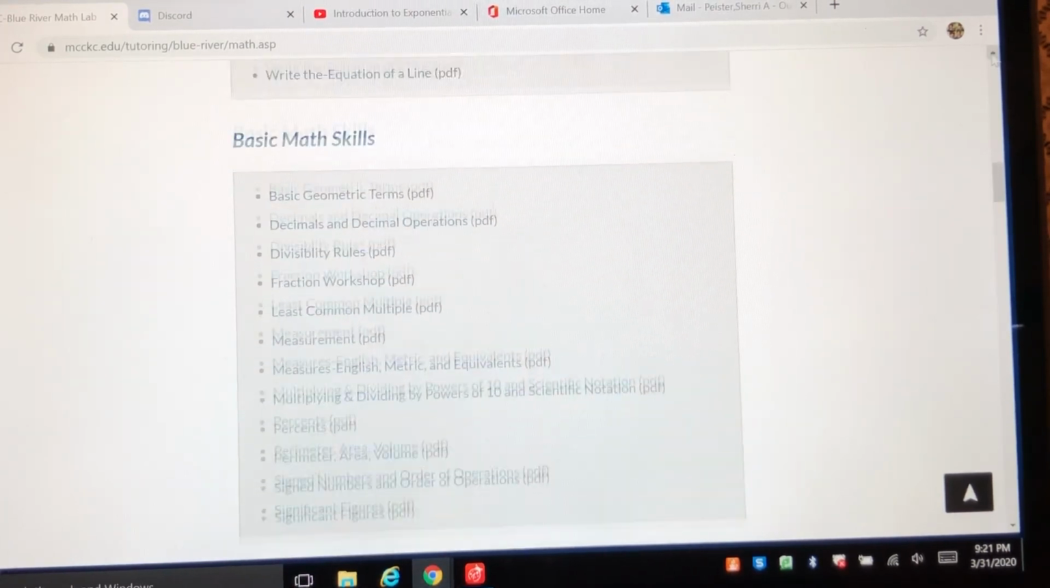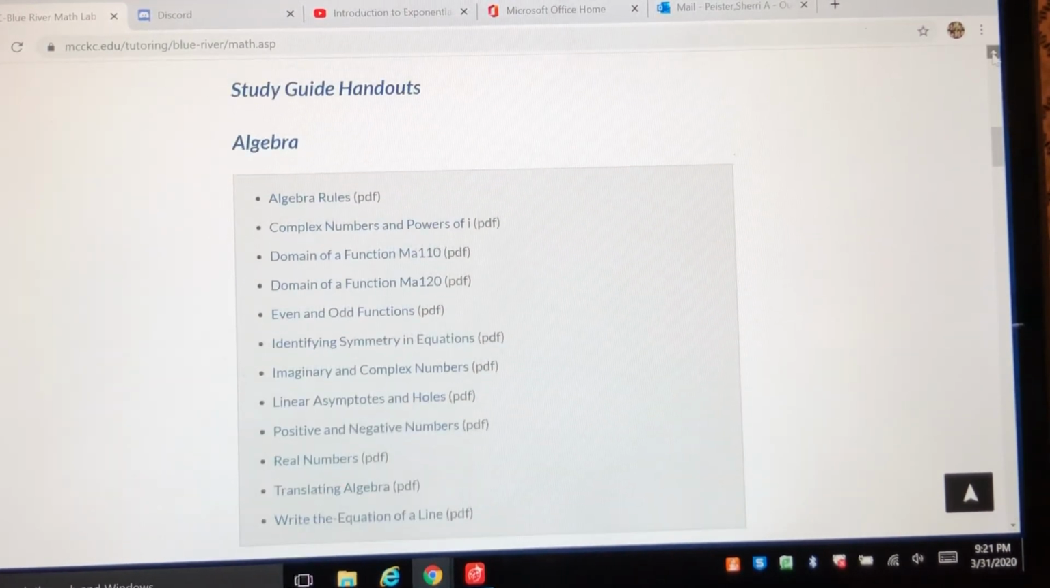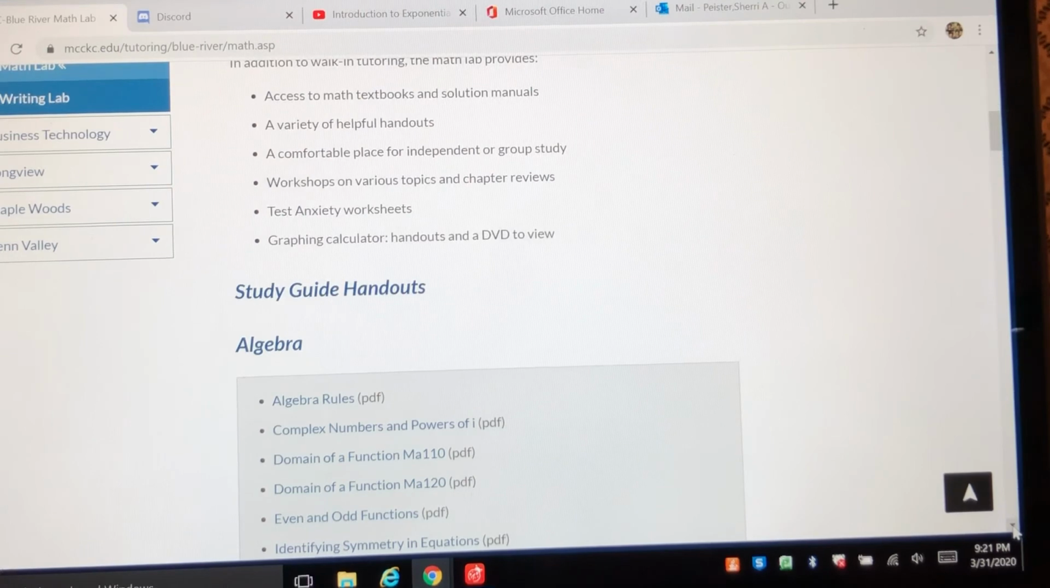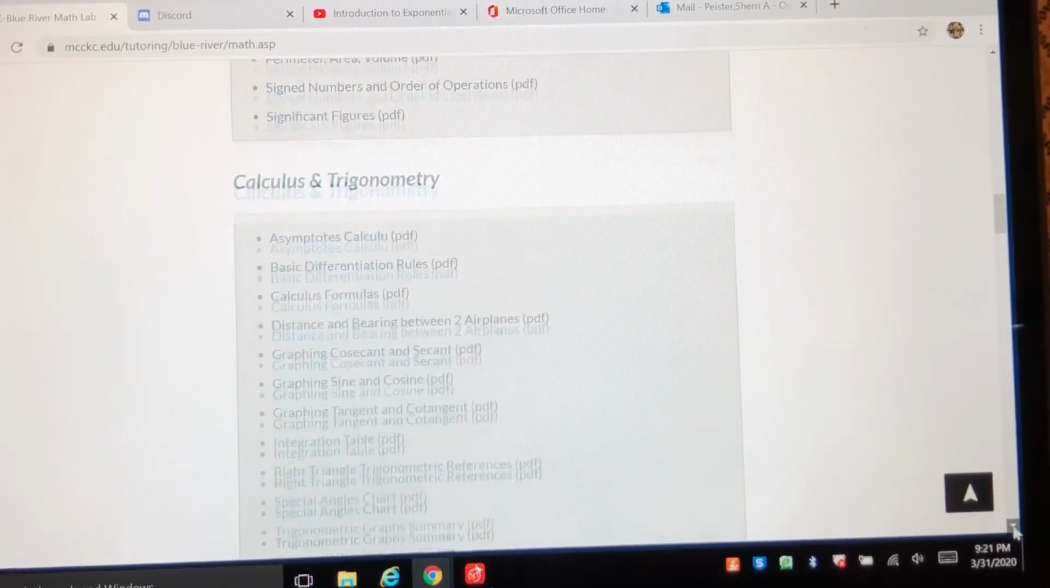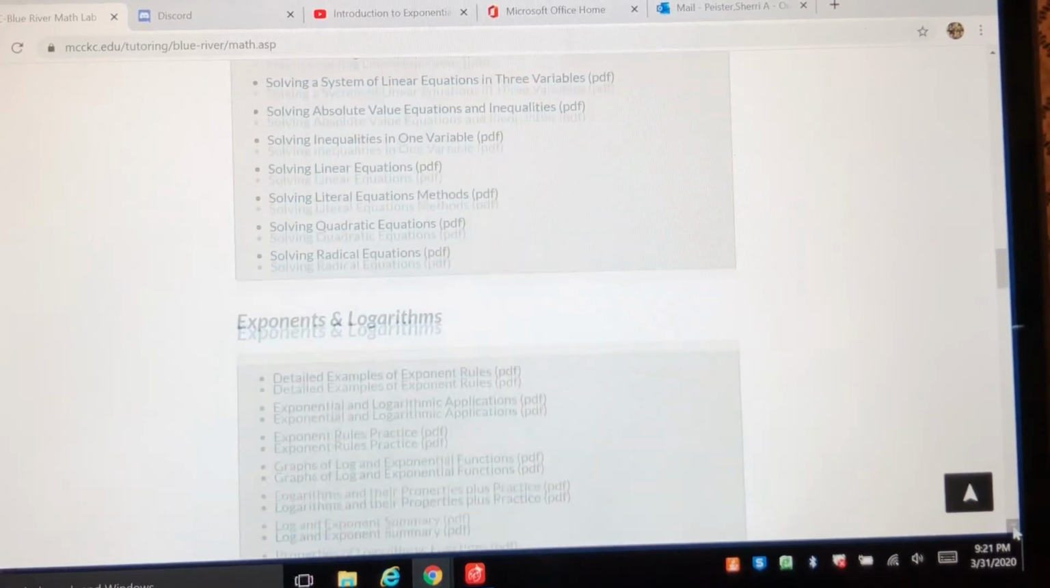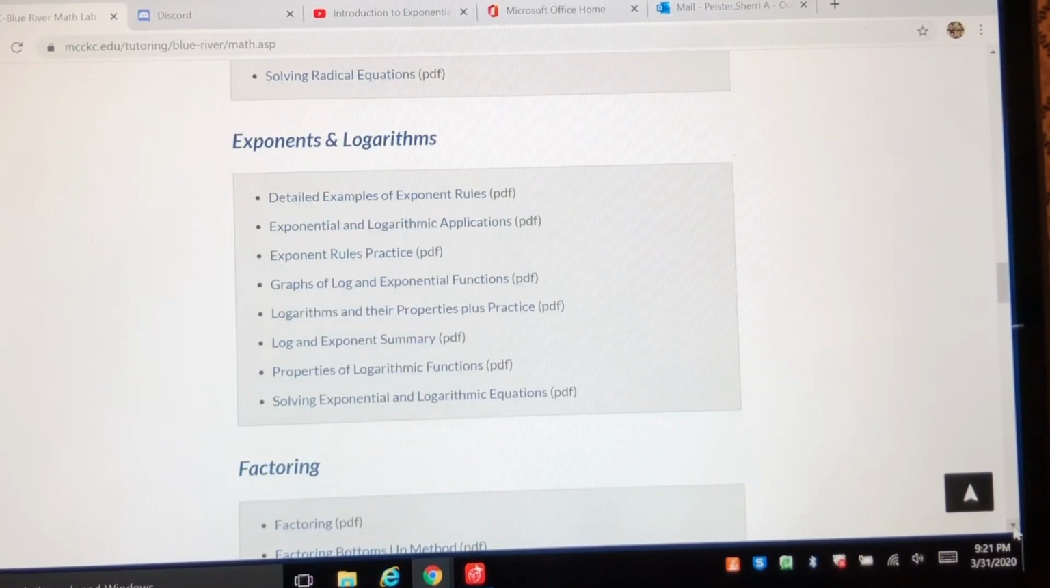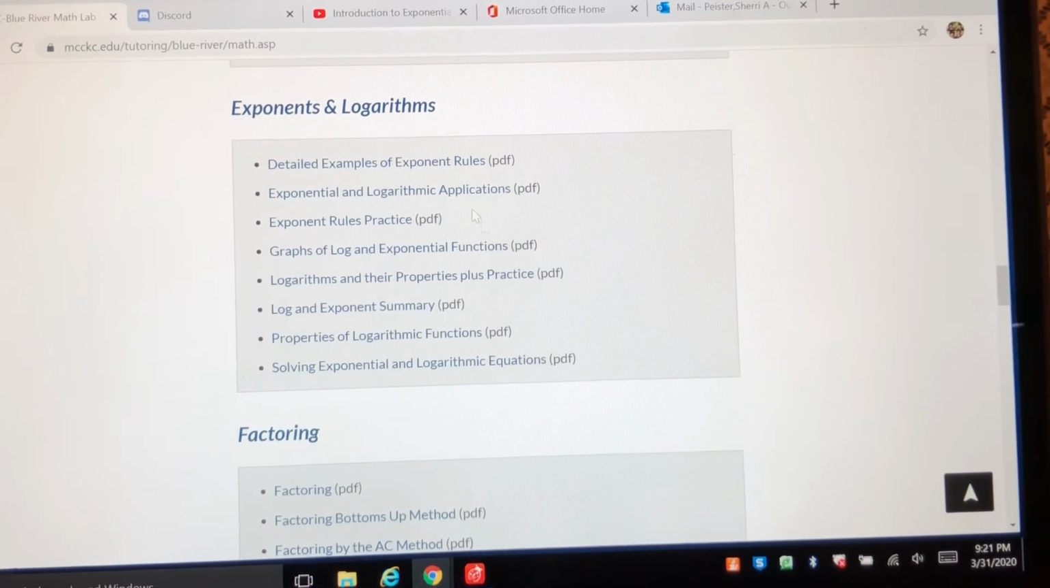So you can see they're separated kind of by topic. We've got algebra handouts, basic math handouts, calculus, trig, etc., equations and inequalities. This is a section I want to get to. Exponents and logarithms. We have a variety of handouts here that you might find useful as you're studying this chapter. In particular, I'm going to click on the properties of log functions, the second one from the bottom.